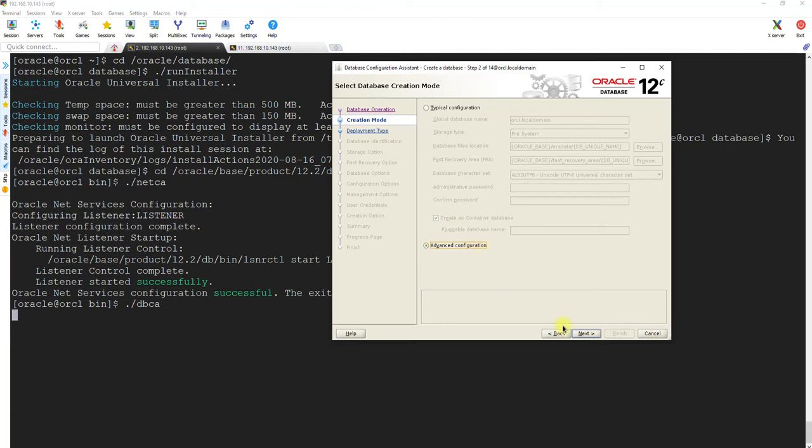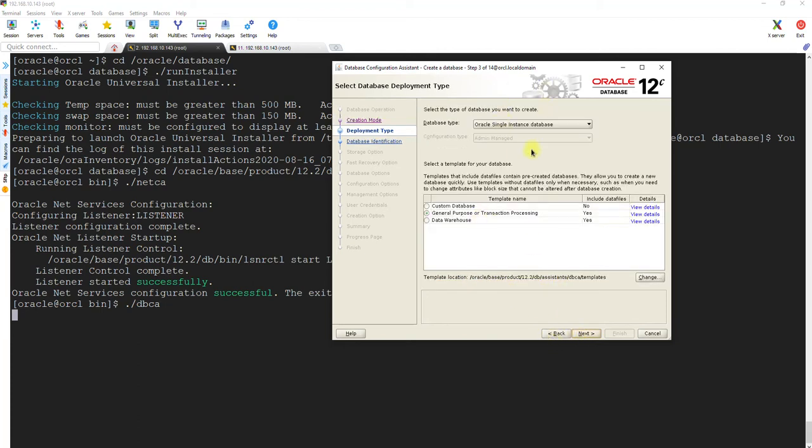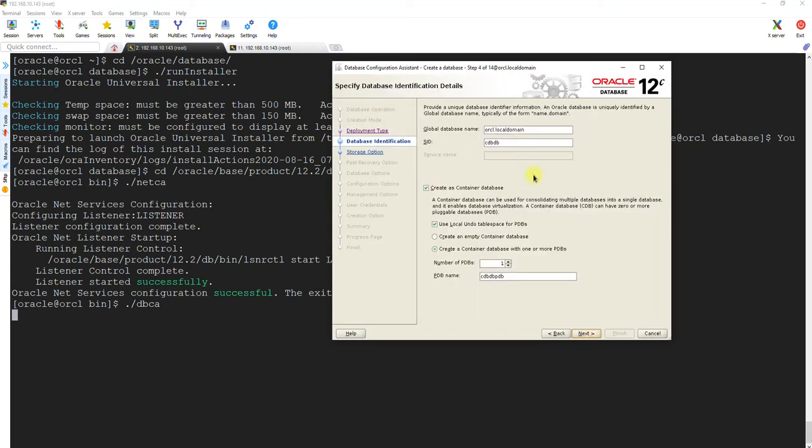Okay, so it's asking for the path. Single instance, general purpose is okay. So what I will choose is CDBDB, and the global database name will be the same. And this is the important section. This is where everything changes. This will become a container database. If I uncheck it, this will be a non-CDB as you used to see it before. But as soon as I check it, this will become a container database.